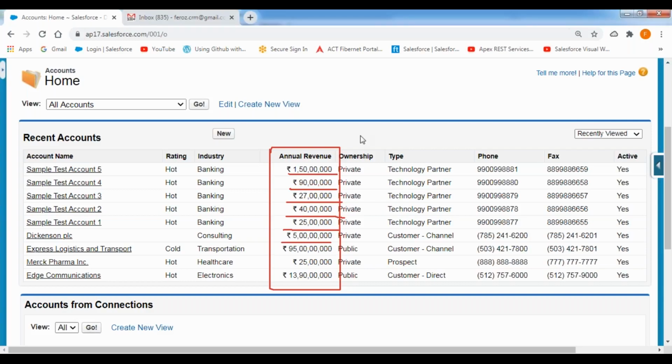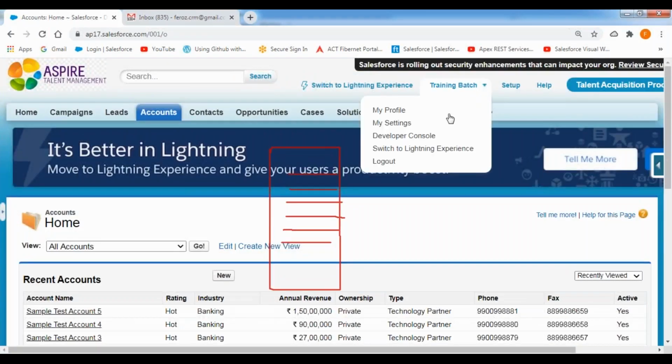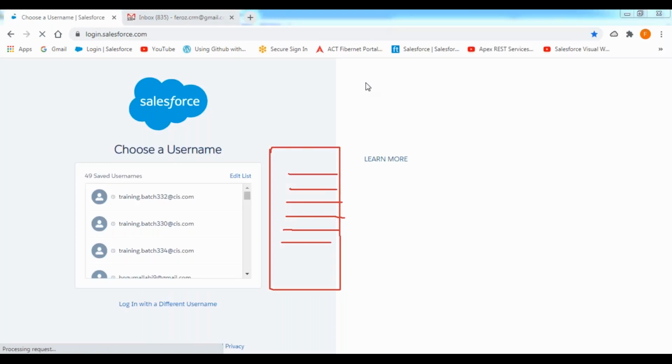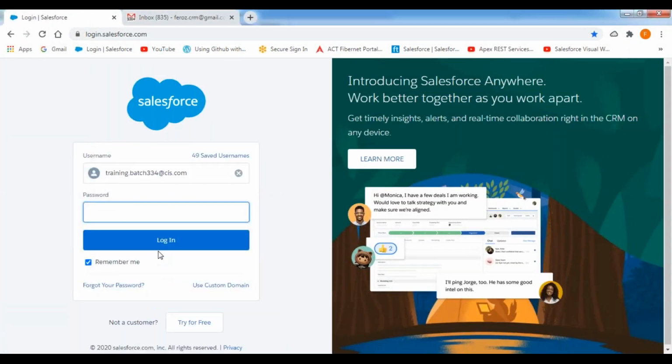If you want to change the currency, then you can change it. Now, let me log in to your account. I have logged into the other people's account. So let me log in to your account.